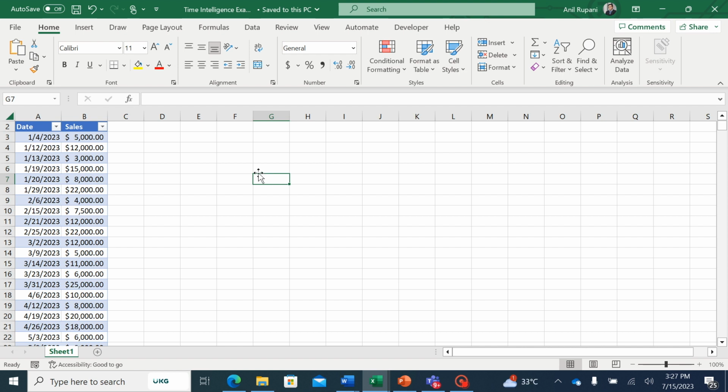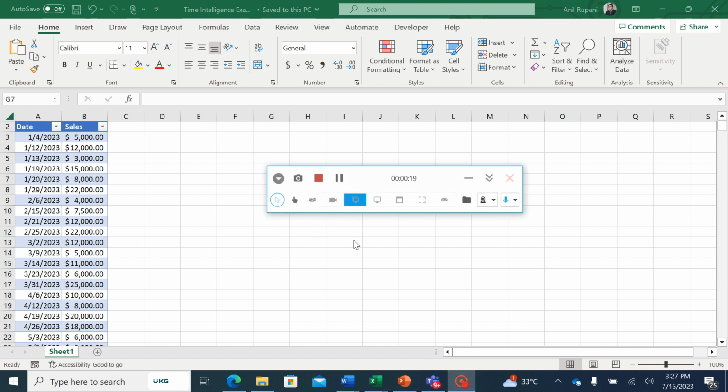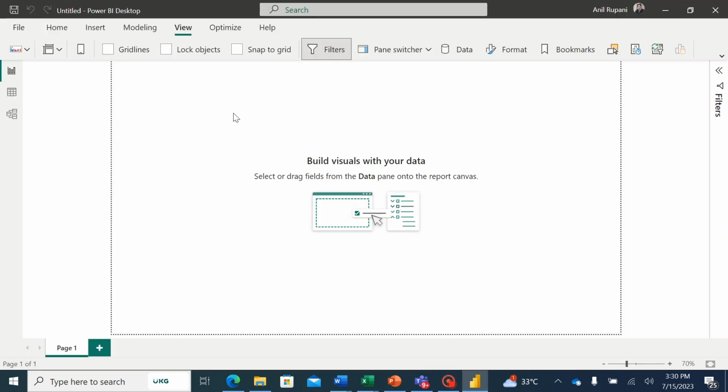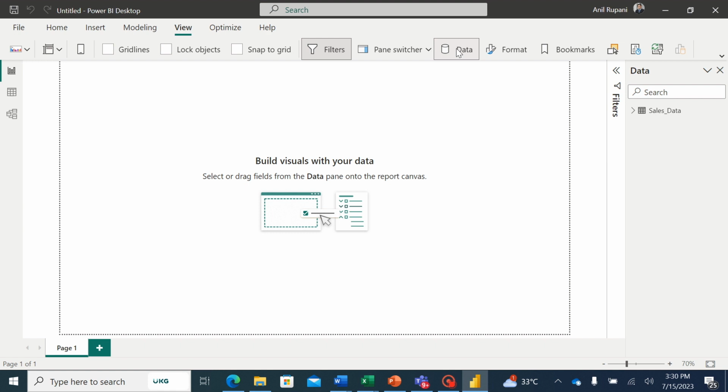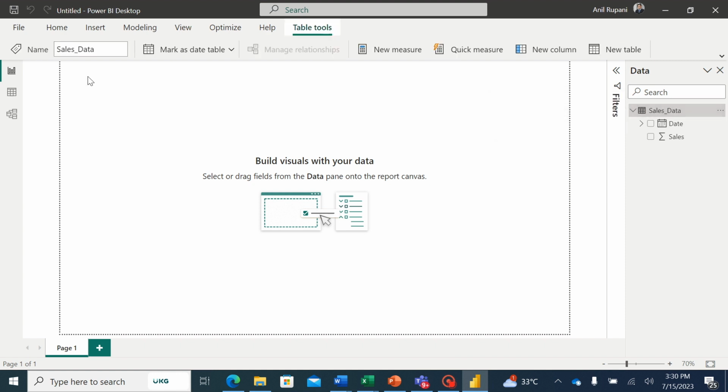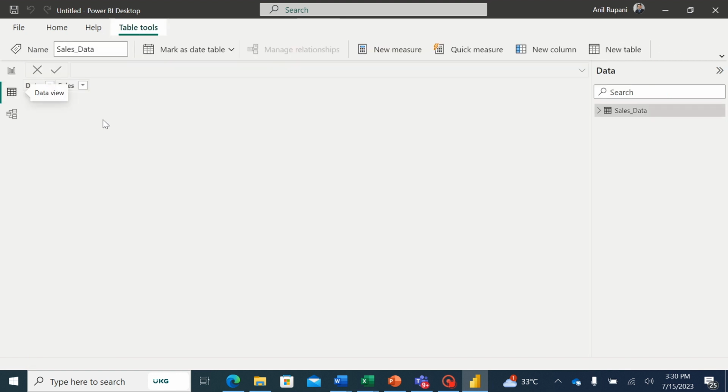Let's upload this dataset in Power BI and start creating measures based on the DAX functions which we have discussed just before. I have uploaded the example dataset in Power BI. Now if I go to View and click on Data, you can see that this dataset is now appearing on the right hand side, and we can also go to the data view and see our data appearing here.